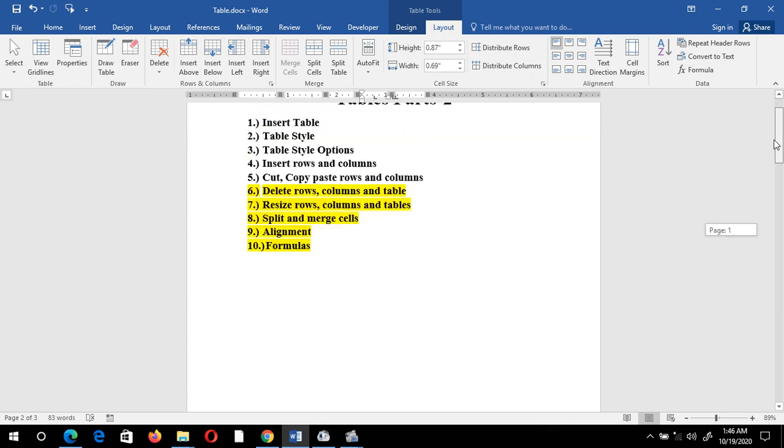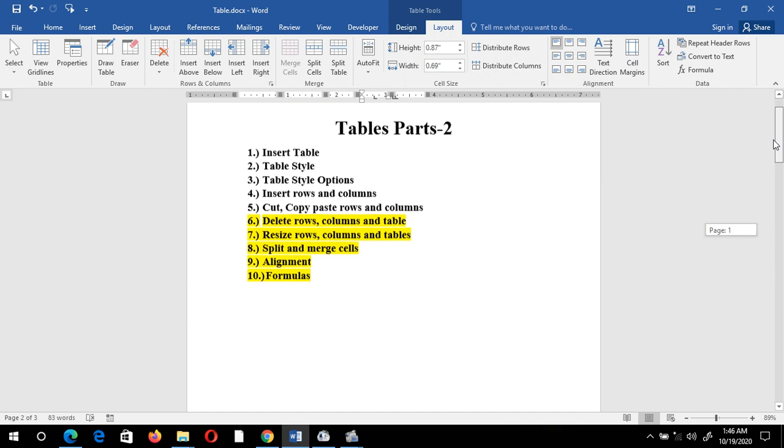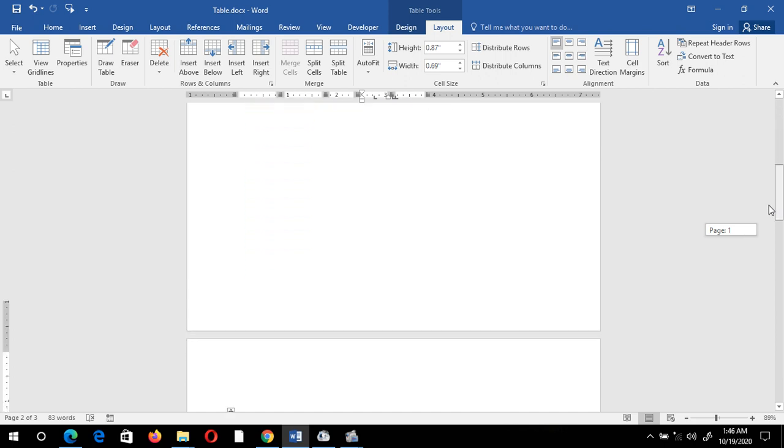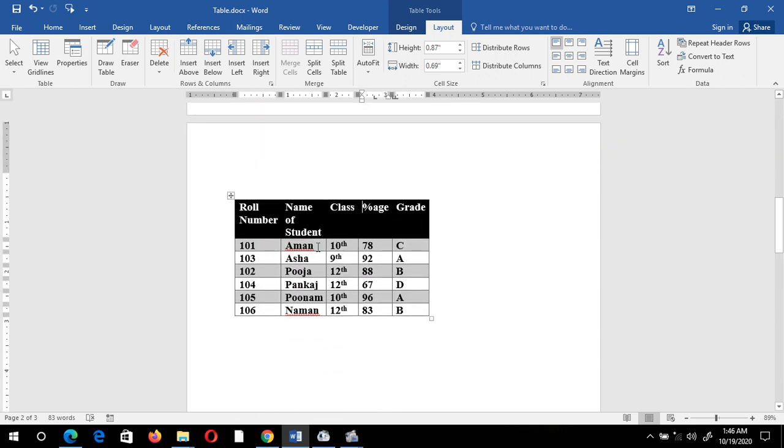Now come to next point. How we can resize rows and columns and table. Suppose I want to increase the height of this row. For that, I need to keep my cursor in any cell of the particular row whose height I want to increase. Now see, I have to just click on the Layout tab and you can see height and width option. In the Cell Size group, I can increase the height.